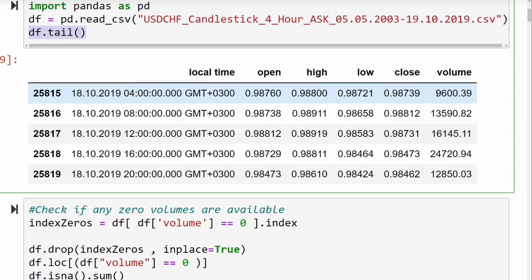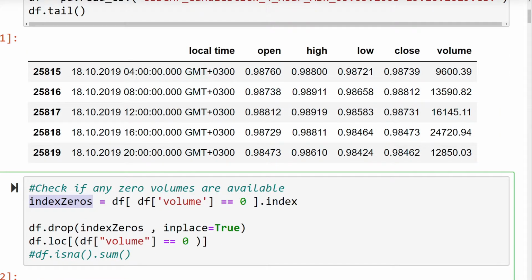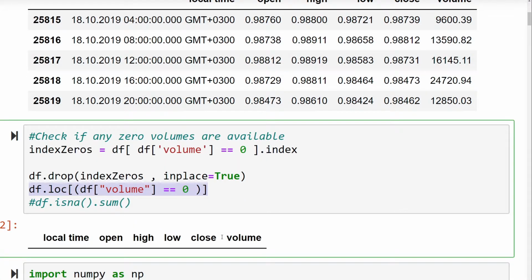Then I'm going to have to do a small cleaning for my data frame. I will check the condition where the volume column is equal to 0, and for all the rows where this condition is verified, I will take their index and store it in this index0. And then I'm going to drop all these rows using the drop function. I want to erase those from my data frame. Then in order to make sure that these were removed, I will recheck if df volume equals 0 is valid for any of the rows. If I run this, you can see that I don't have any rows with 0 volume.